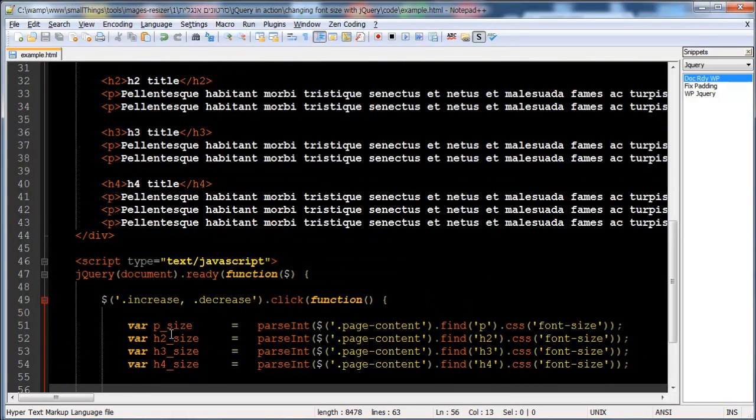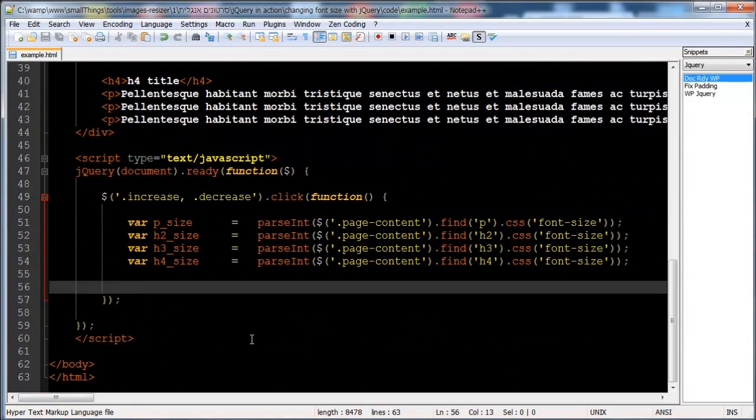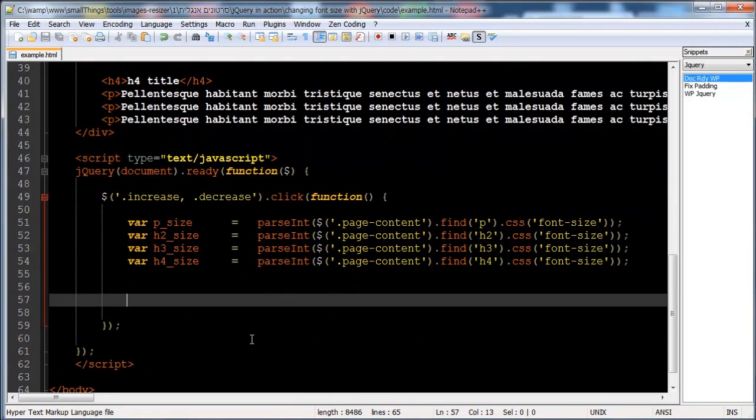So we have 2 buttons. One is a plus sign and one is a minus sign. And we want to separate them. We want to do a different function when someone clicks the plus sign and a different function when someone clicks the minus sign, right? The minus button. So we can check that by doing this.